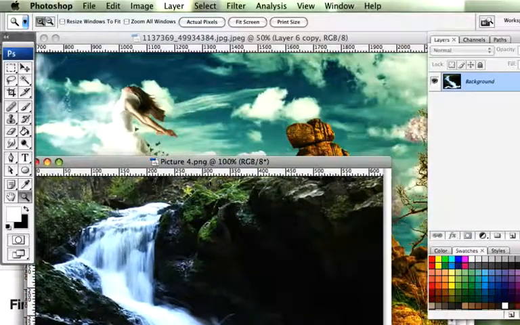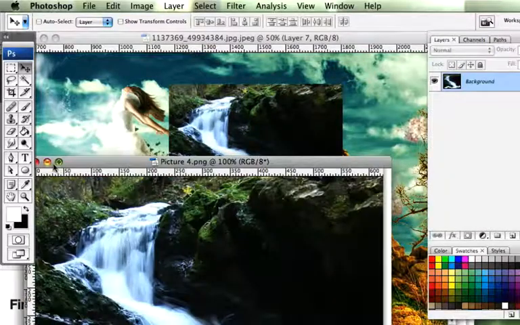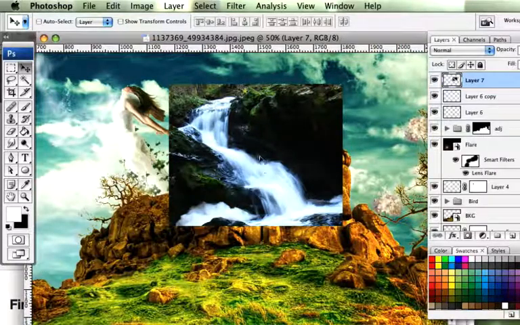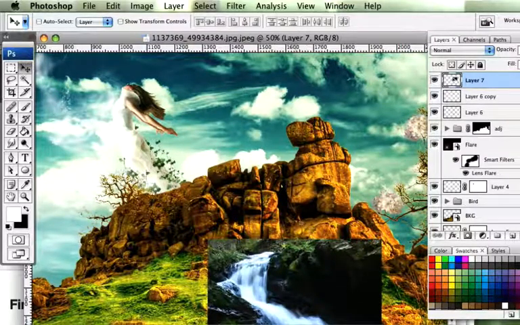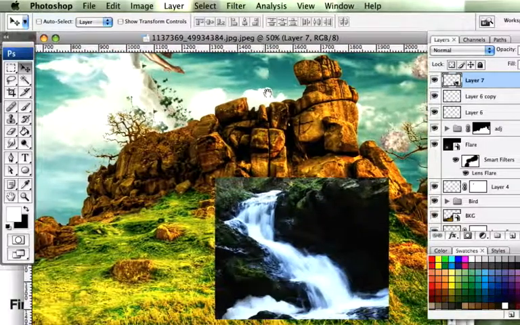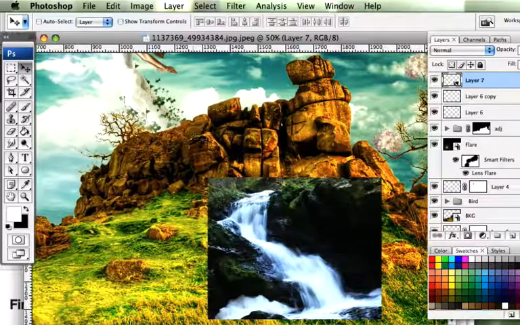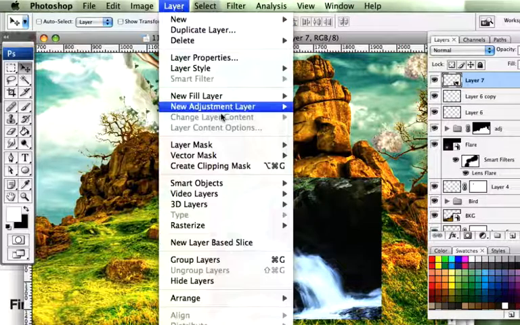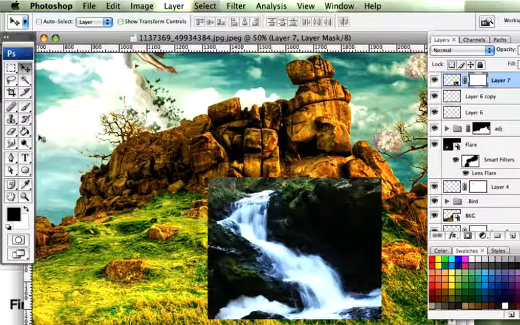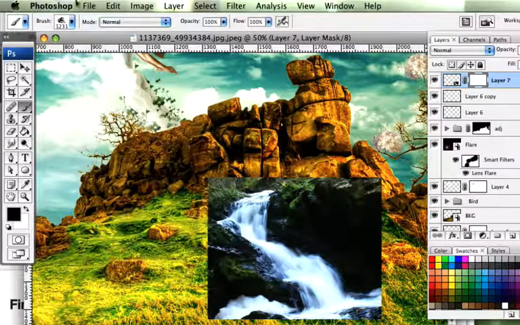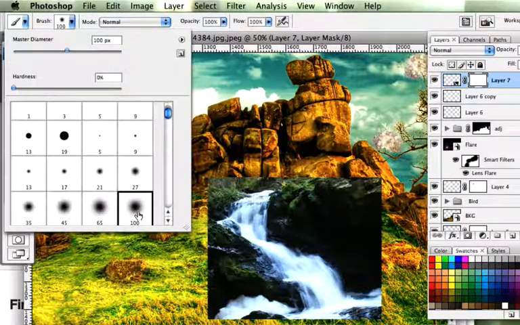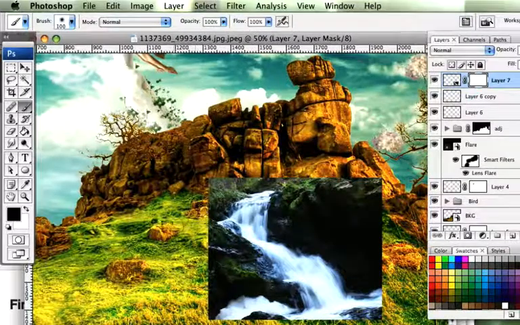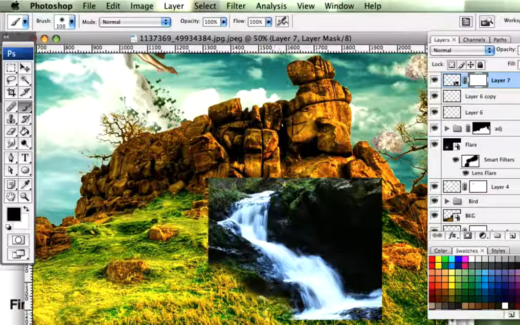So again, you can drag the whole image straight in. Position it like so. Grab the eraser tool, or we can do layer mask, reveal all, grab the brush tool, make it a nice soft brush. And we can just start brushing away the bits that we don't want, like so.